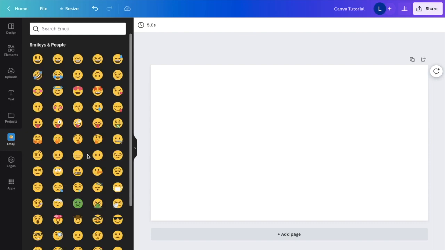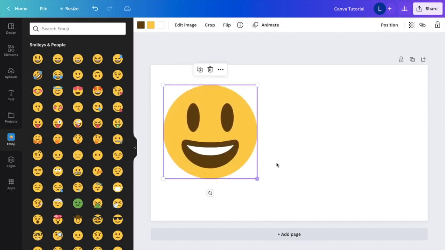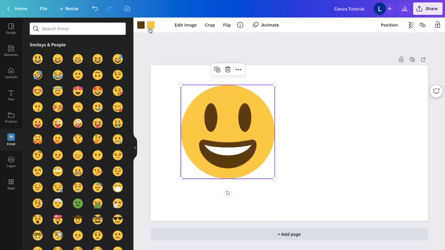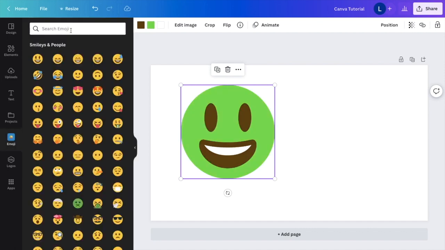Now you have access to a bunch of different emojis. You can use the ones that are presented early on. You can change the color of these emojis if you want to. So if you want to make this smiley face, you can make it green. There you go.